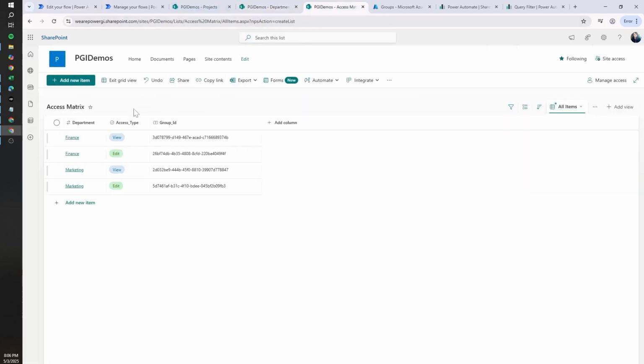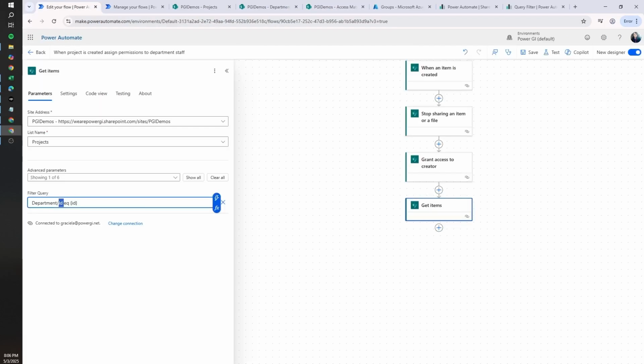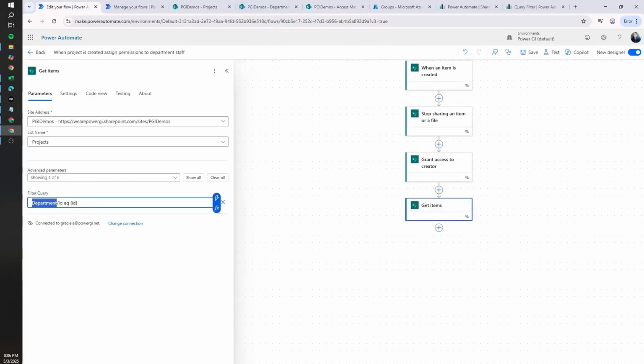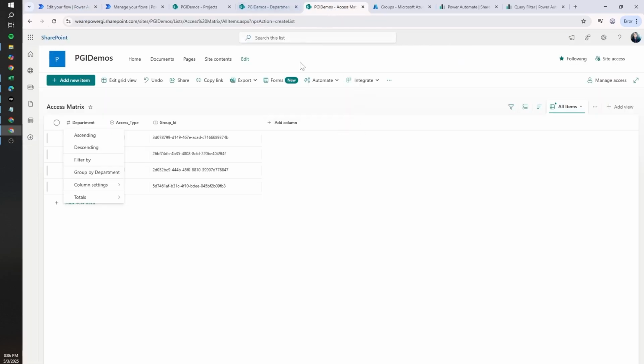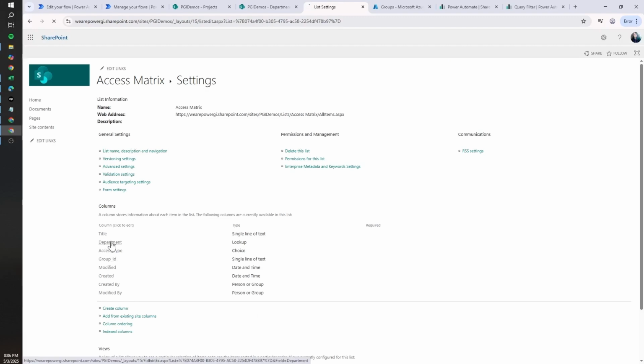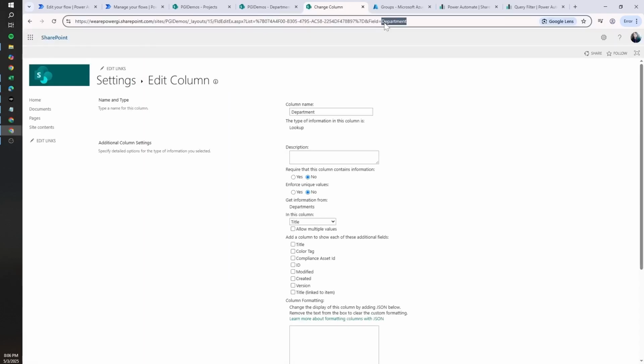What we need to know is that if you renamed this column, you will not be able to use the display name. In this filter, you always need to use the backend column name. If you have doubts about the backend column name, or if you don't remember if you renamed something, you can always go to list settings, locate the column, and open it, and in the URL you will see the actual name. This is what we mean by internal name.